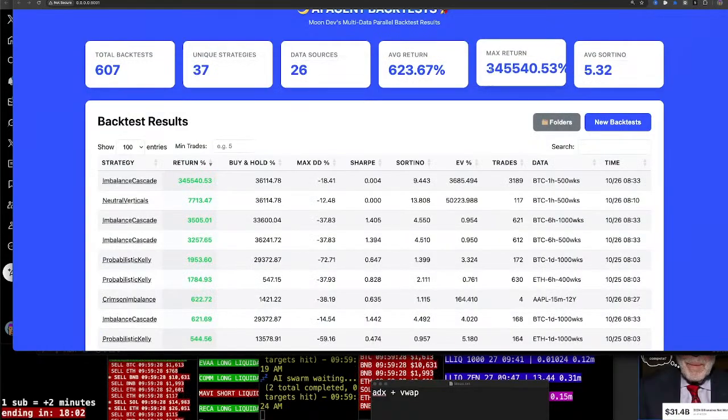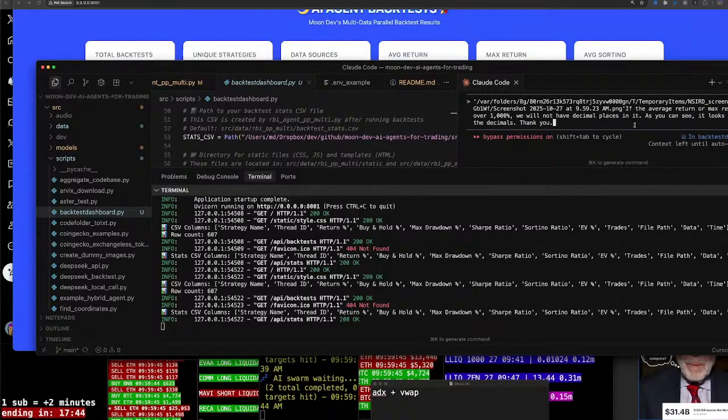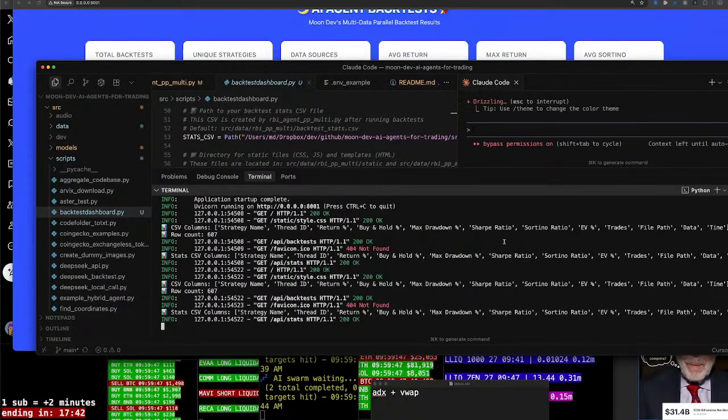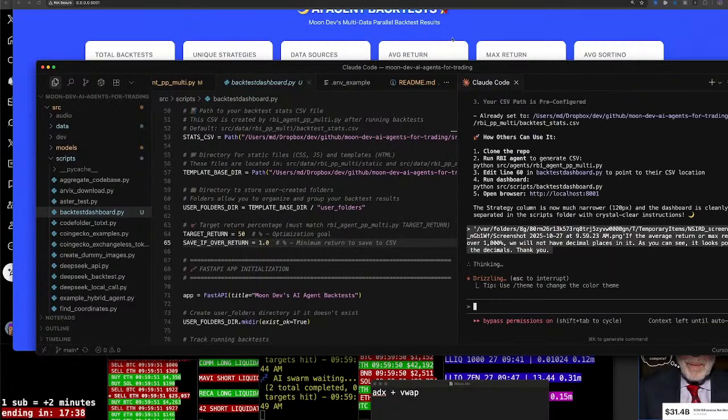If the average return or max return is over 1,000%, we will not have decimal places in it. As you can see, it looks poorly with the decimals. Okay, I'm going to push this to GitHub in a second. I just want to perfect it first. A lot of people are asking for this.